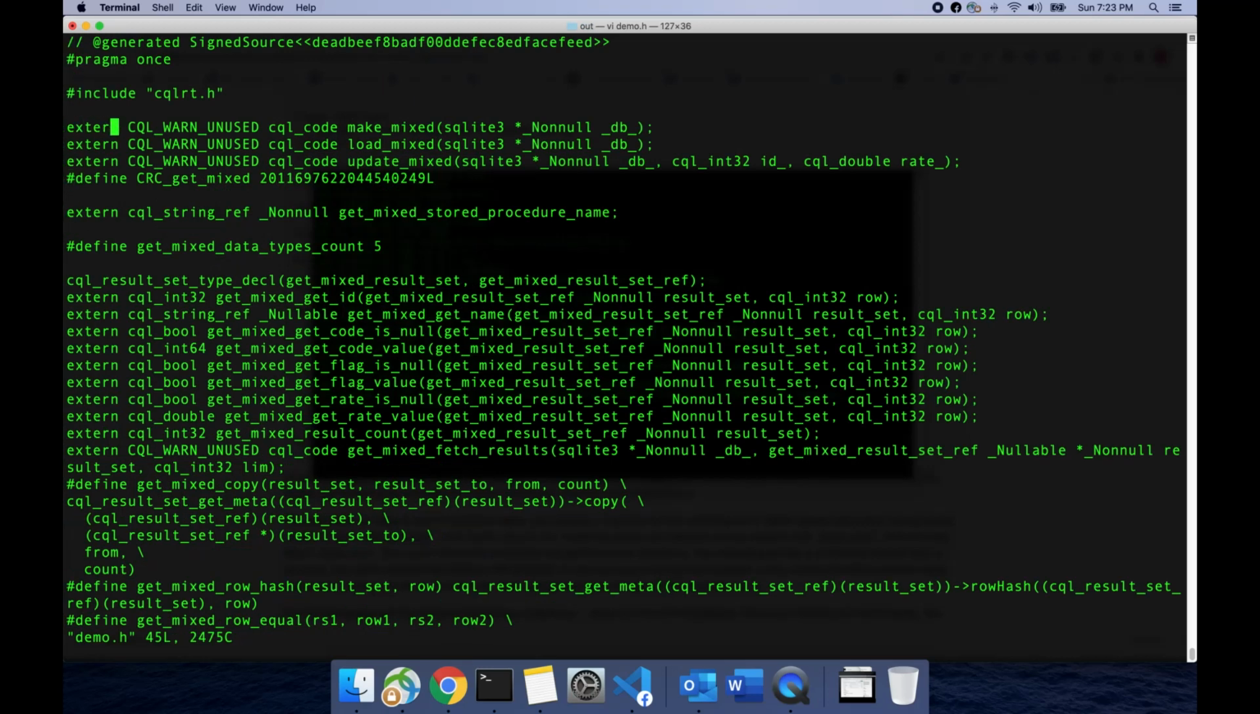Okay, so this one's pretty straightforward, right? Here's make mixed. It just takes a DB. No surprise there. It returns a SQLite return code, which I abstract as SQL code. Here's load mixed. It's the same. So these are kind of what your imperatives look like, right? And update mixed, very similar. It takes a DB, takes an ID, and it takes the new rate. Again, no problem there, right?